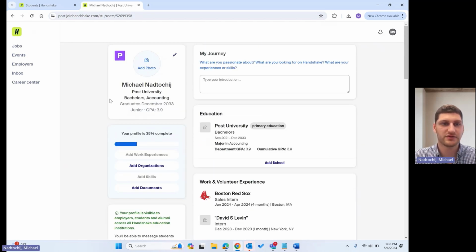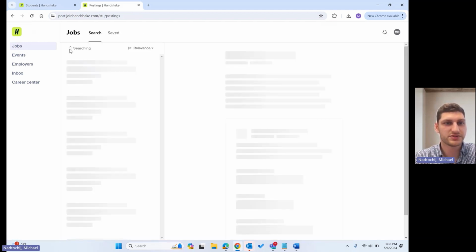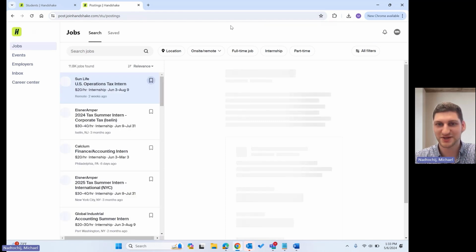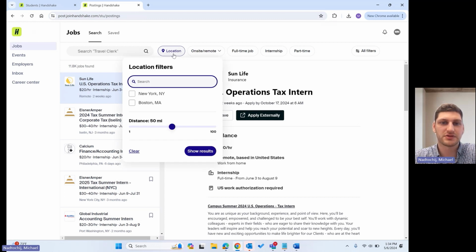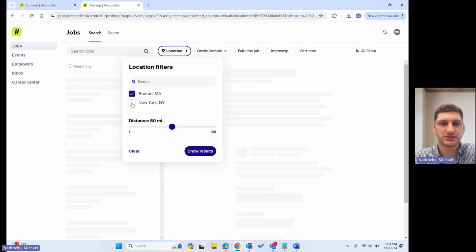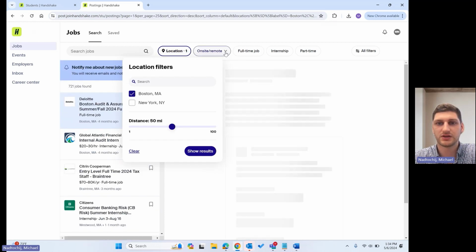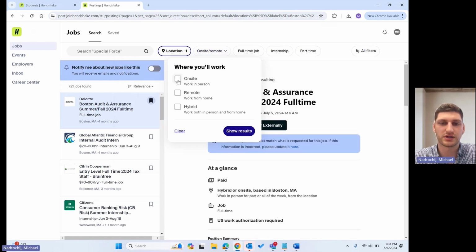Right. So let's dive a little bit deeper into the tabs on the left-hand side. So with the Jobs tab, this is probably the most used tab on Handshake to help search for jobs and internships. So here you'll see that we have a bunch of different filters at the top. We can start with location. So let's say I might be looking for something in Boston and I want to work on site.